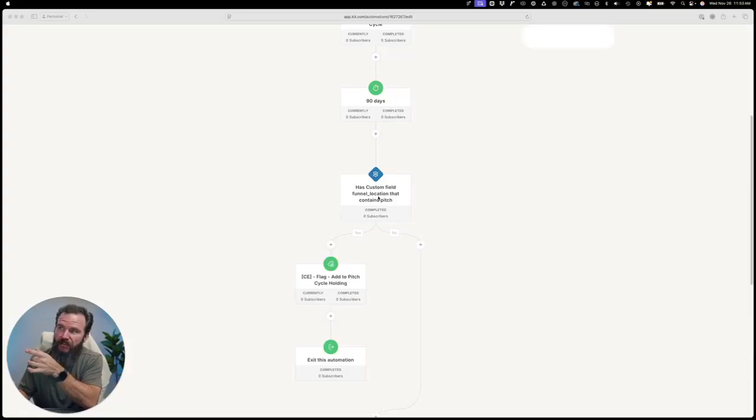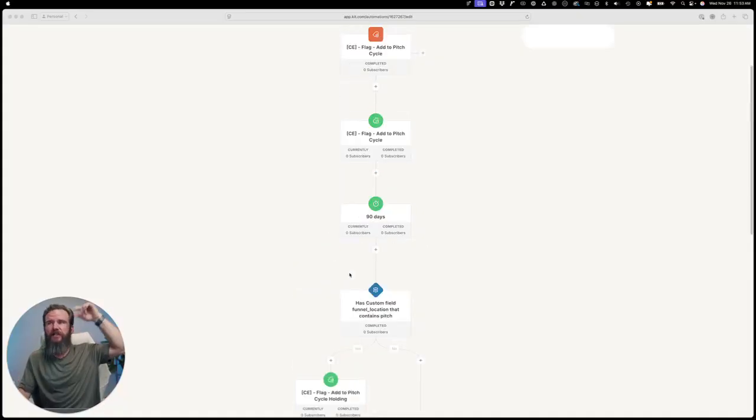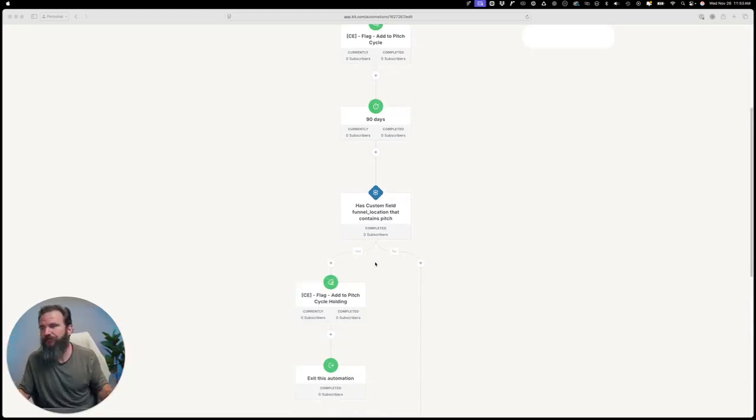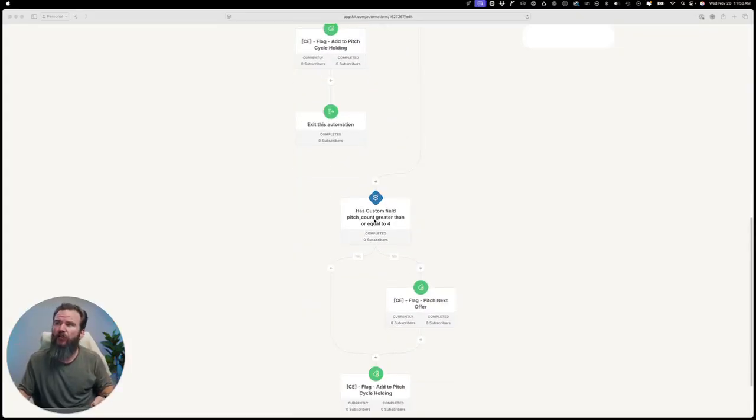So what happens here is it checks to see if the funnel location contains the word pitch. Then we add them back to the pitch cycle holding and we go back to the top. So we don't pitch them. We don't want to send them a pitch if they're already in a pitch. So smart. Then we go down, we check to see if their pitch count is greater than or equal to 4. We change that for every client.